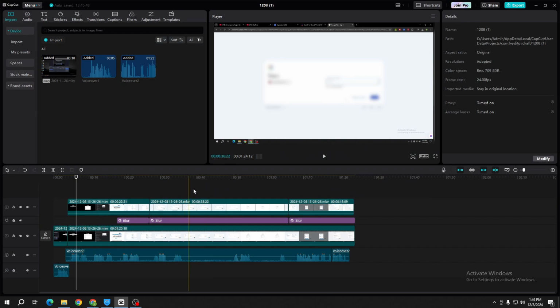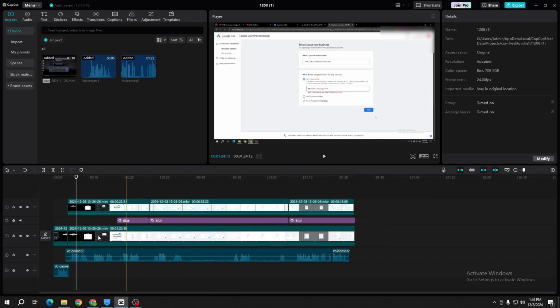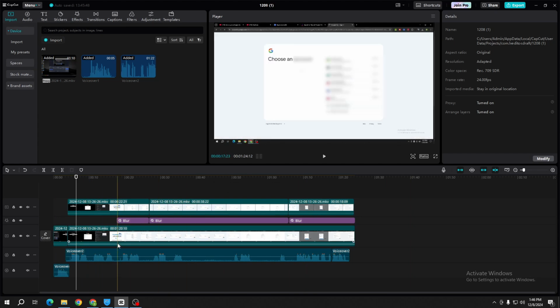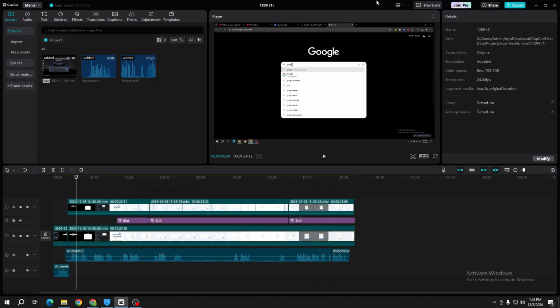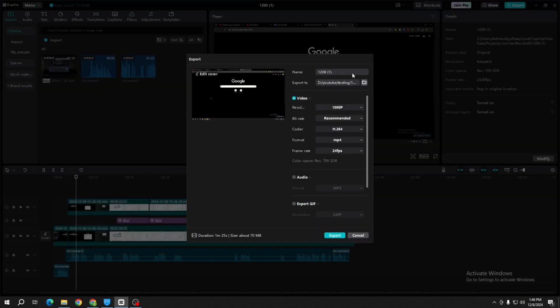How to save your video as MP4 in CapCut. So let's assume you have edited your video, it is final and done, ready to export. Just click on export on the right hand side corner. Name your video. I'll just name my video.